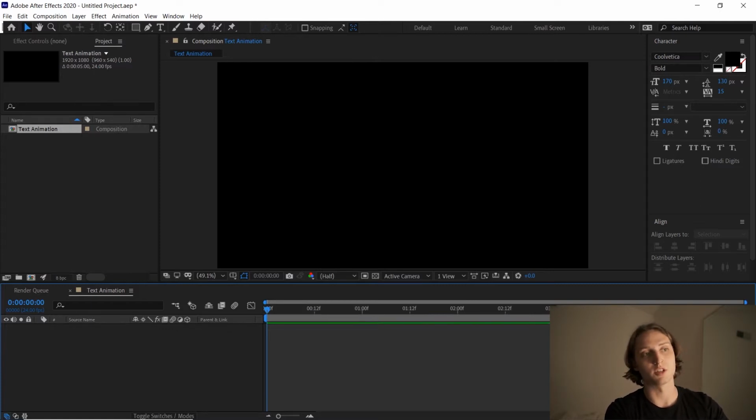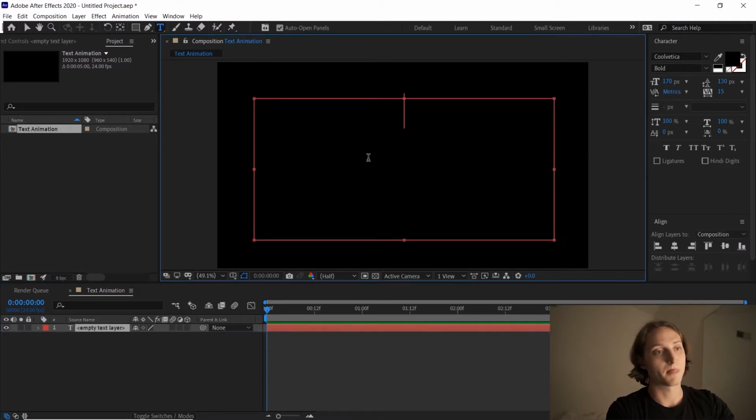There's two ways to do this primarily. The first way is to come up here to the horizontal type tool, or the shortcut for that is Control or Command if you're on a Mac, T. So Control T. It's going to open up this text tool. You're going to click on your composition here, and you're going to drag out a text box. And now you can pretty much type whatever you want. So we're going to type text animation.